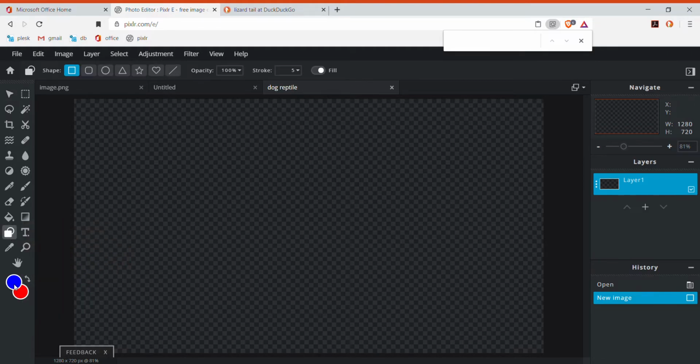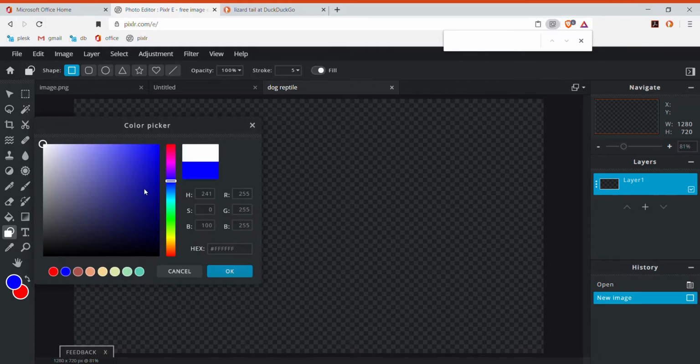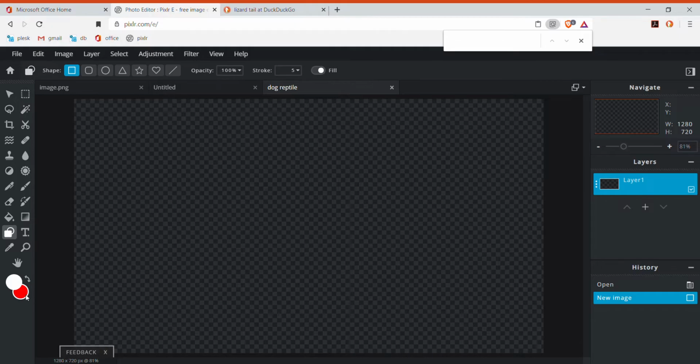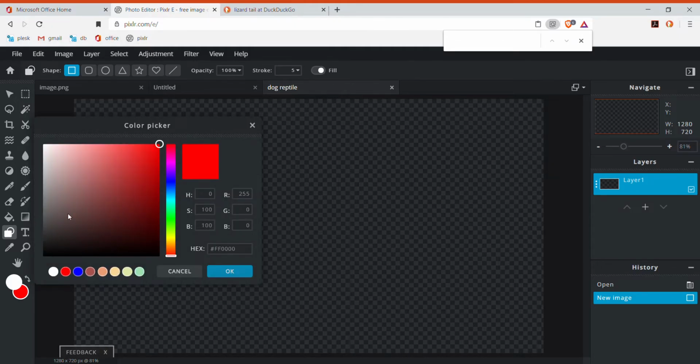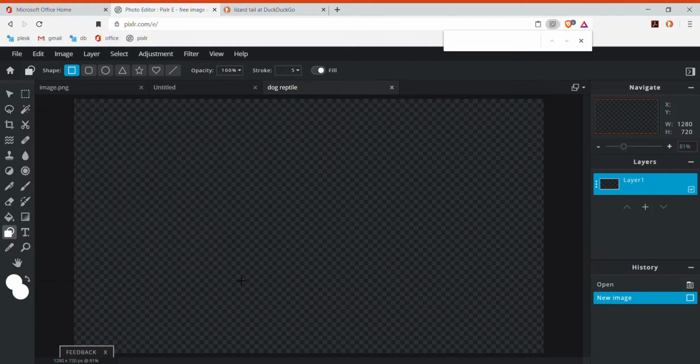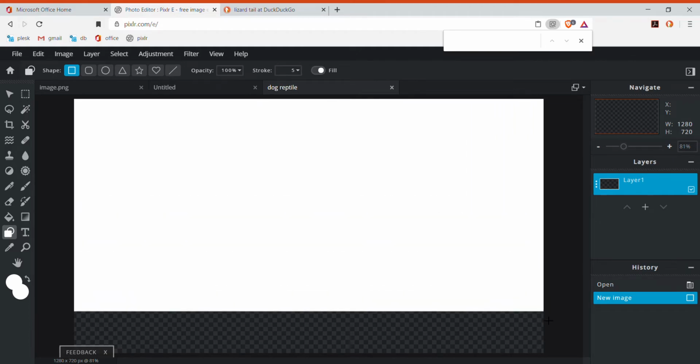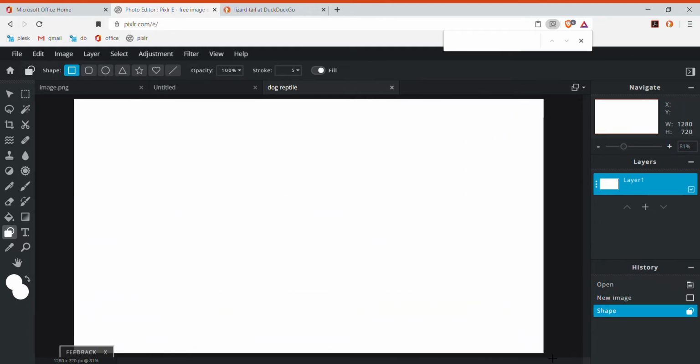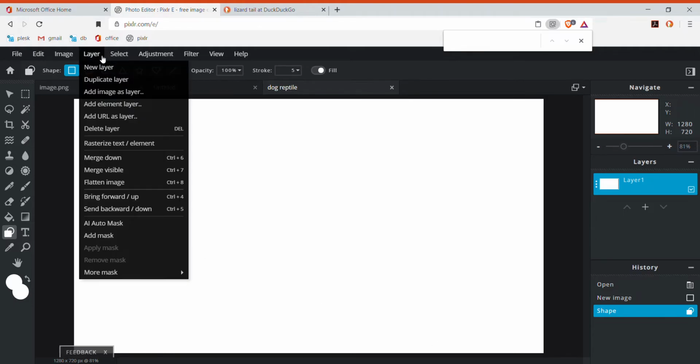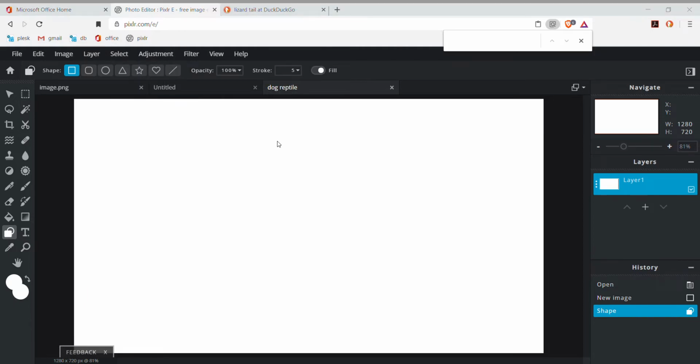I'm just going to fill it, let's just do that white, although I think it's the other one. Let's change that to white as well, just in case. Anyway, so draw a shape, so we've got some sort of background colour. Okay, background layer white. And then layer, add image as layer. And you can't see this, but I'm just adding my dog. Open.